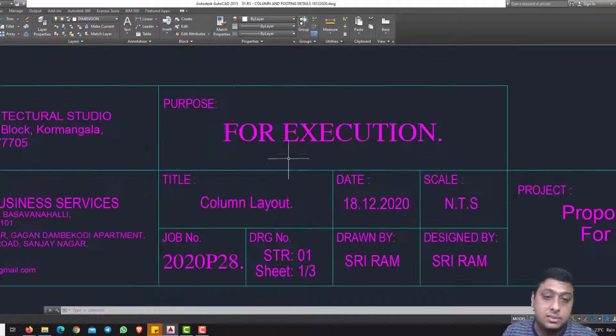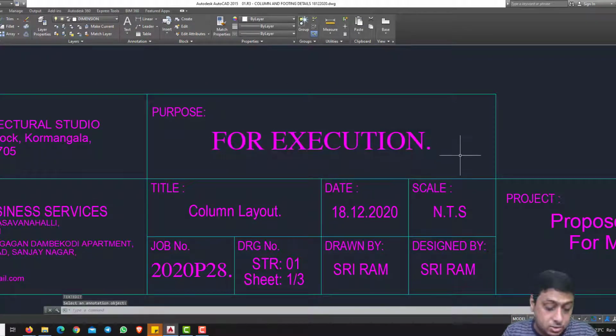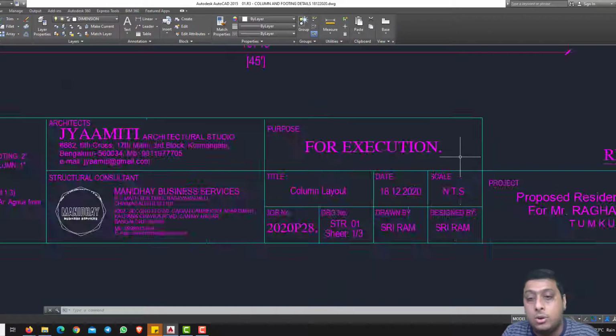And the most important thing is purpose. Here the purpose may be for approval, for discussion, for execution. So only the drawings which have been marked as for execution, or good for execution with a seal on it, only those drawings you have to refer to on the site.